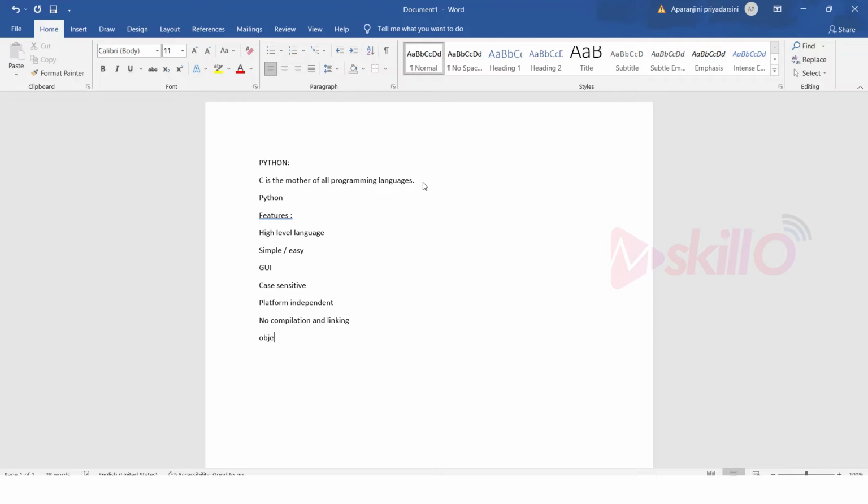Next feature is it is an object oriented programming language.